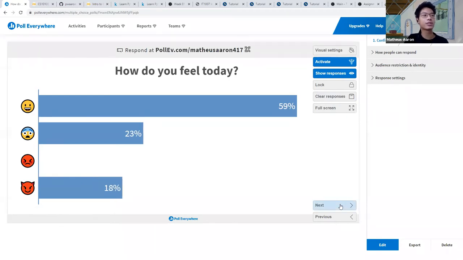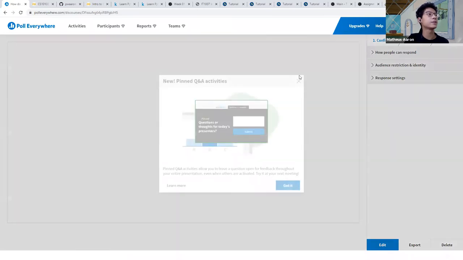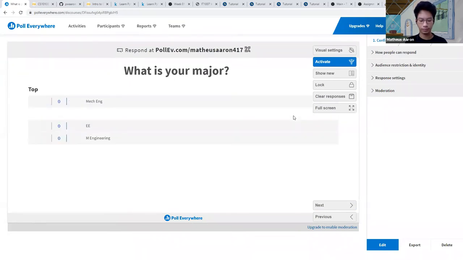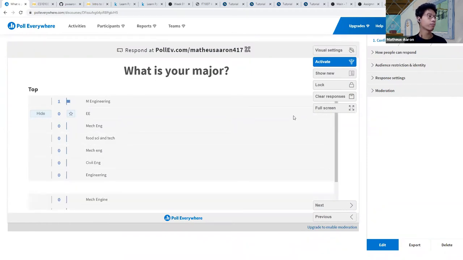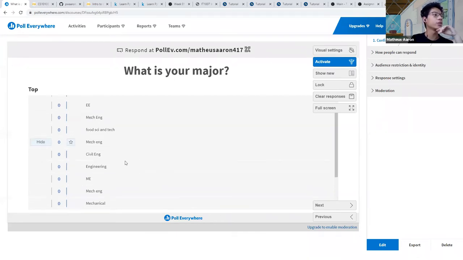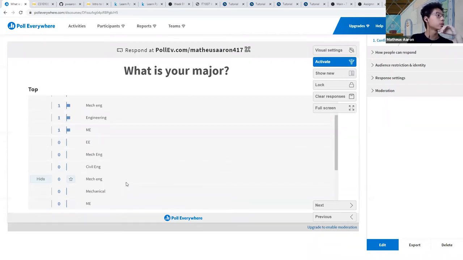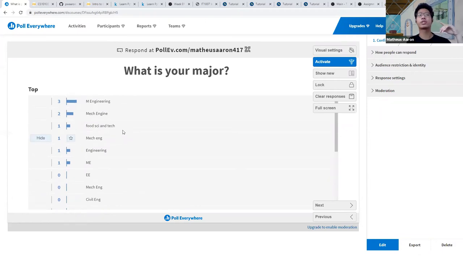Let's go to the next poll. So next question is, what is your major? Oh my, we have a mechanical engineer, electrical engineer, another mechanical engineer. Okay, some of you are starting to upvote your friends' answers. Civil engineer. Oh, we have a biomedical engineer. Okay, cool. We have food science technology. Why aren't you taking CS1010S, huh?